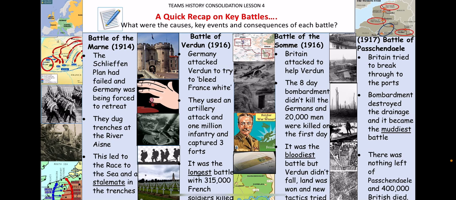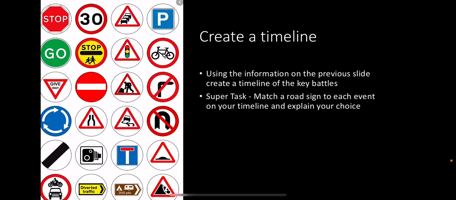So you'll probably scroll back in the PowerPoint or scroll back in this video and have a look at it. This is the task you're going to do. Using the information on the previous slide, create a timeline of the key battles. There's a super task with this that I'd also like most of us to have a go at, which is to match a road sign, so it's up to you what road signs you use, to each event on your timeline and explain your choice. Okay, so you're going to draw little road signs next to the events that you put on your timeline, and you're going to explain why you've chosen that road sign to go with that event. Pause the video now, and I would say give yourself a good 15 minutes to do this.